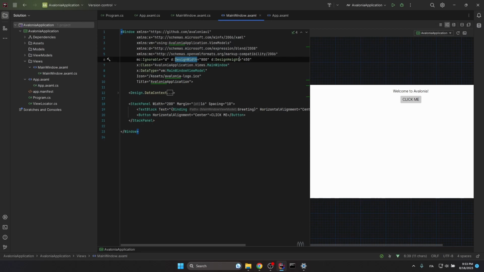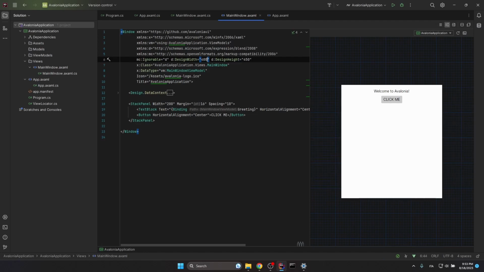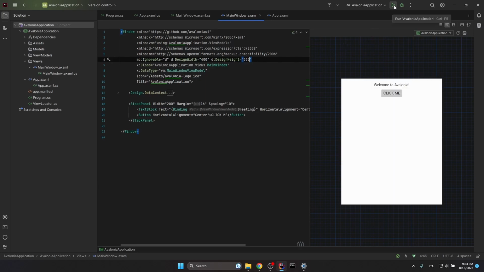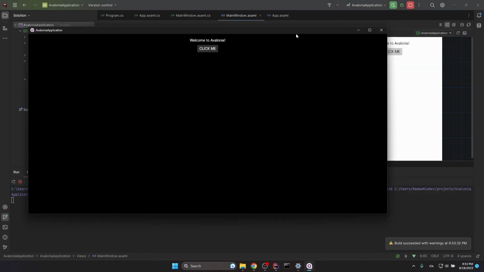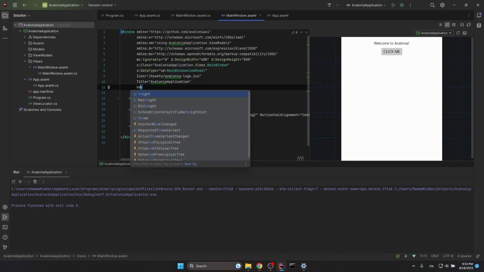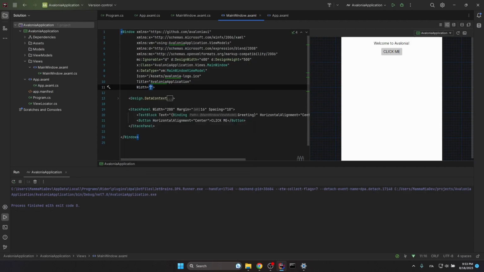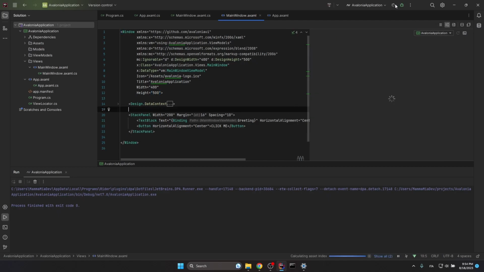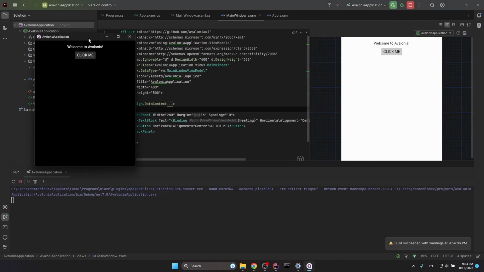One is the design way, which affects only the preview. For instance, we can have a 400 width by 500, like this. You will notice that if you run it, the window is not actually 400 by 500. To change the actual width and height, we need to apply the width tag, and let's use the 400 to reflect the design one, and the height to 500. Nice. So if we run it, it should be 400 by 500. Here we go. Cool. Our cool application.